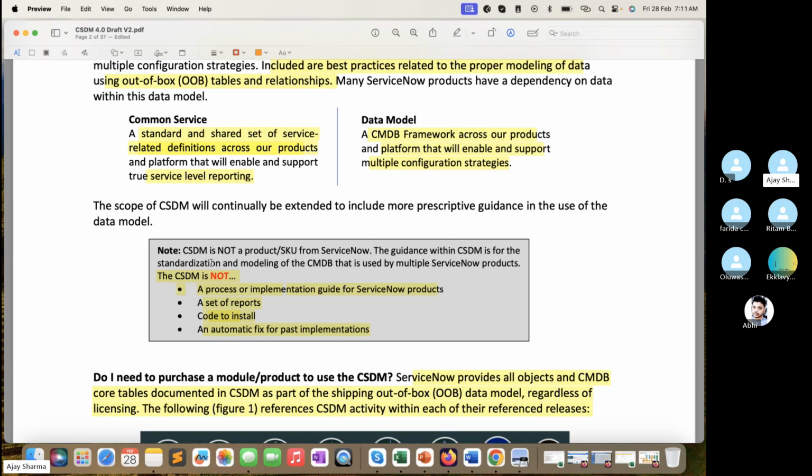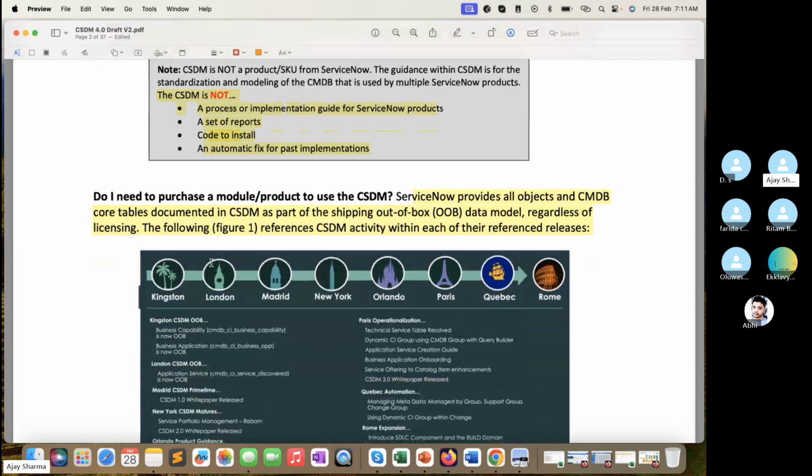No, it is not a code which you can install, or an automatic fix for past implementation. No, that is nothing related to that. Now, do you need to purchase CSDM? No. ServiceNow provides all the objects and the CMDB core tables documented in CSDM as a part of shipping out of the box, which helps the data model regardless of licensing, right?